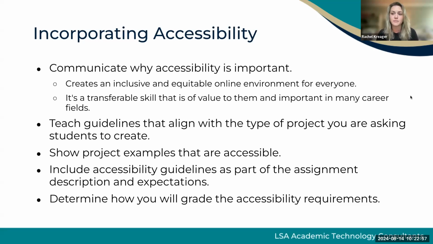If you're asking them to complete a podcast project, then a lot of the first guidelines aren't necessarily going to apply to that project. They're not going to have to worry about page structure. They're not going to have to worry about color contrast and typography. But being that it's an audio file, it's going to be important that they have a text transcript that goes along with that podcast.